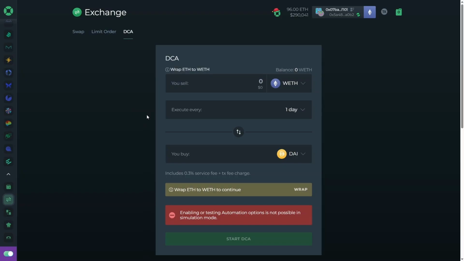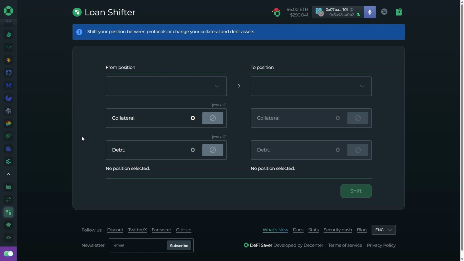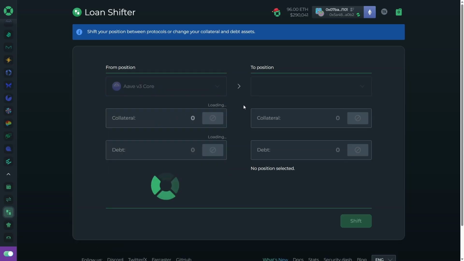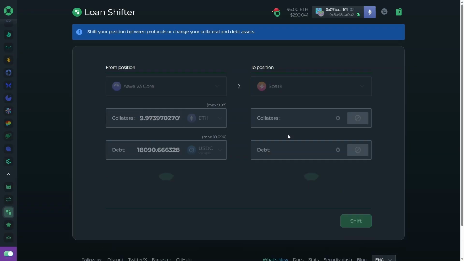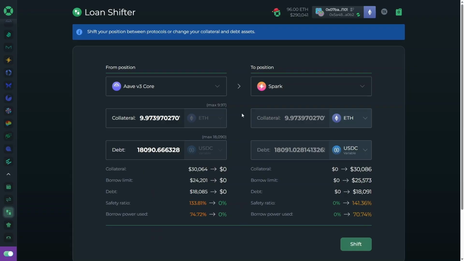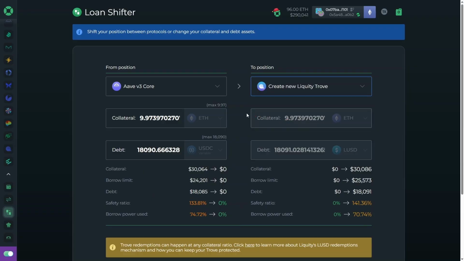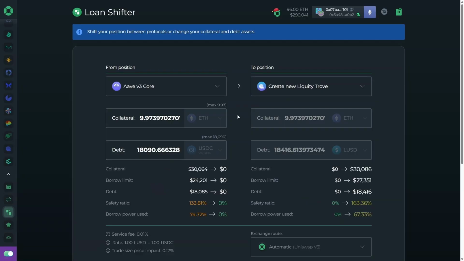The next tool we'll talk about is Loan Shifter, which lets you change the protocol your position is on or even your collateral and debt assets. A similar feature exists on Summer called Position Swap, but the main difference being that Position Swap gives you predetermined positions to move into, while Loan Shifter lets you manually set the protocol and whether or not you're changing the collateral or debt asset. Depending on the protocol, you might have to change one or the other. You'll also see a comparison of your position's metrics on the other protocol, as both will be side by side.